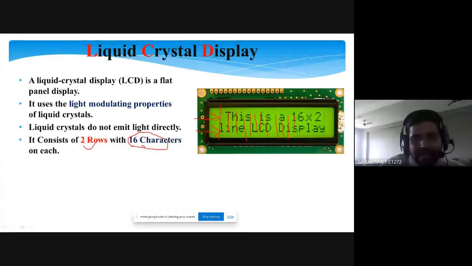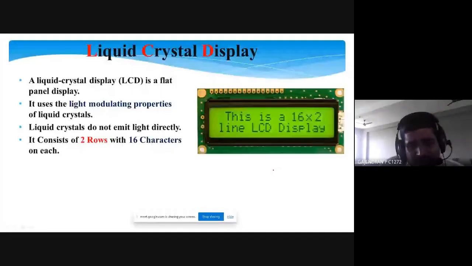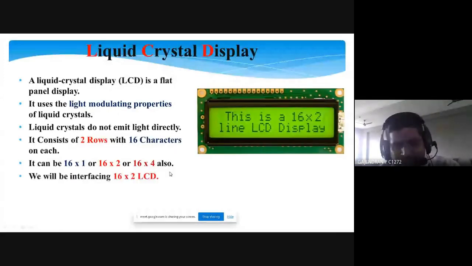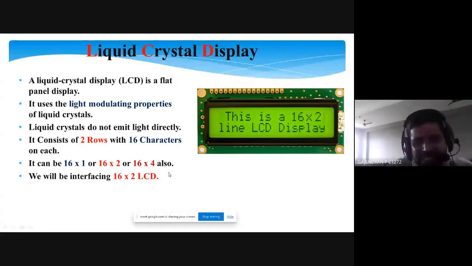Is only this specification available in the market? No. A variety of specifications are available: 16 cross 1, 16 cross 2, 16 cross 4, and so on. I say so on because bigger LCD displays are also available in the market. We are going to interface only the 16 cross 2 LCD display. Before entering into interfacing, we will see a few more concepts.